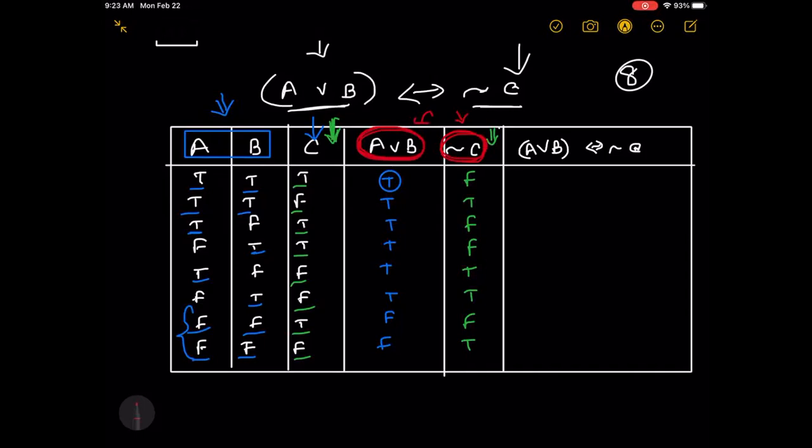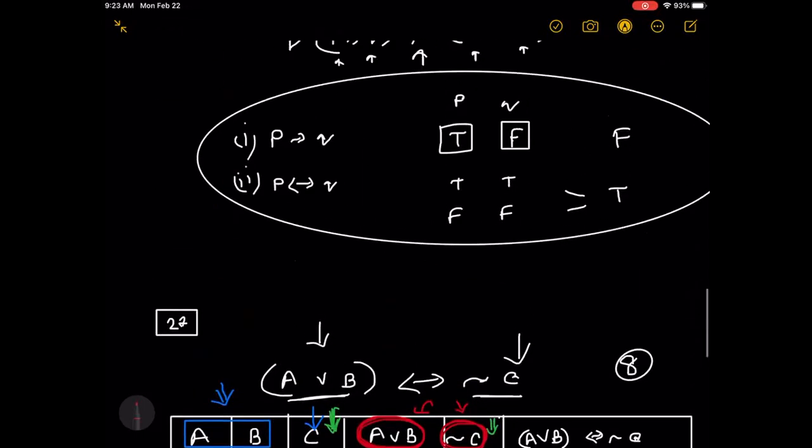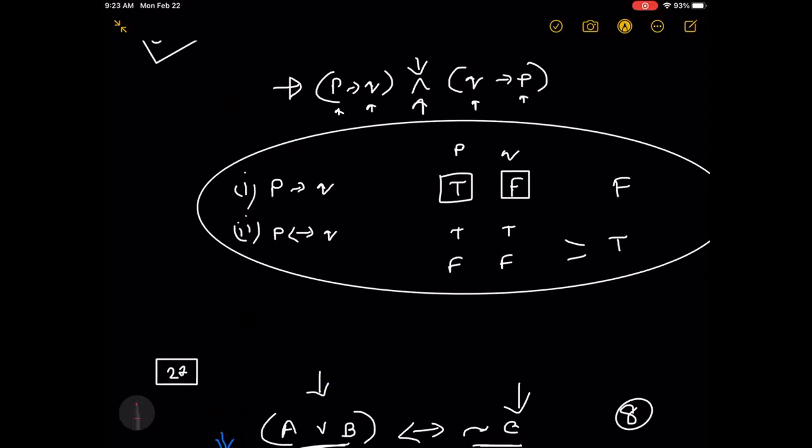And a quick reminder, for biconditional, if both the conditions are same, we'll have a T. Otherwise, we'll write F. Okay, if both the conditions are same, we'll have a T. Otherwise, we'll have an F.